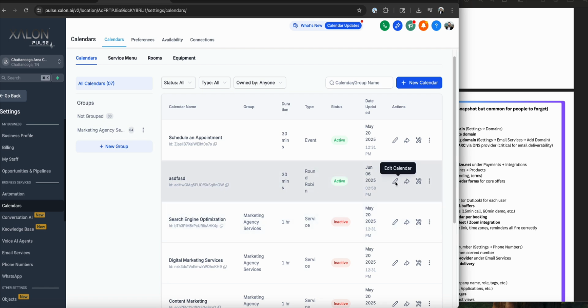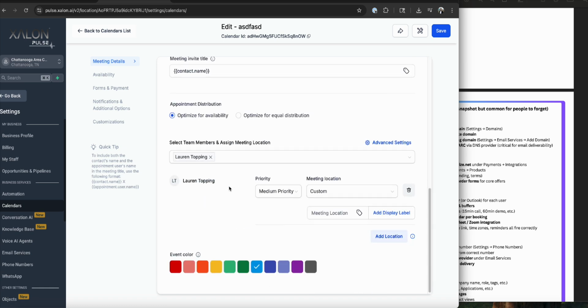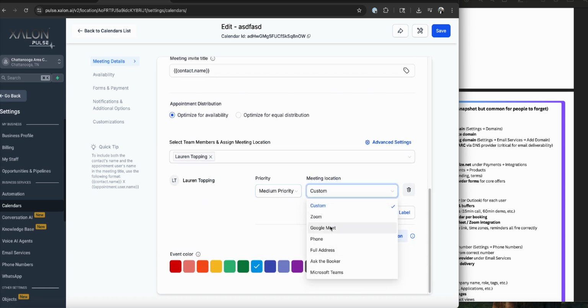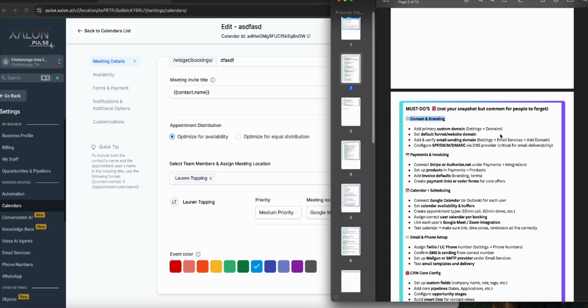So when you go in, you want to hit Edit Calendar and go down to where it has the host. So I have Lauren Topping here. Then I would just switch it from custom to whatever I have integrated on my personal accounts integrations. So Google Meet for you or for me.